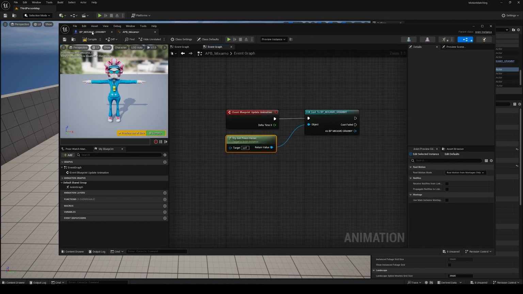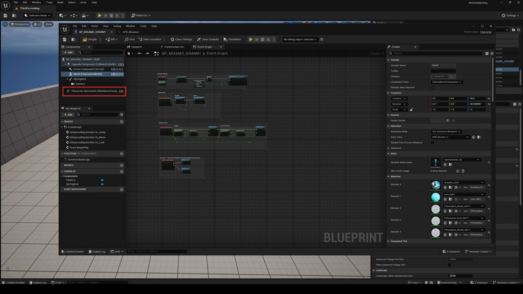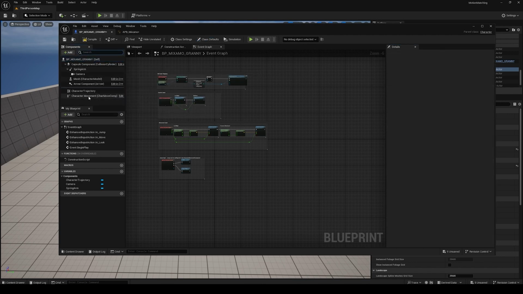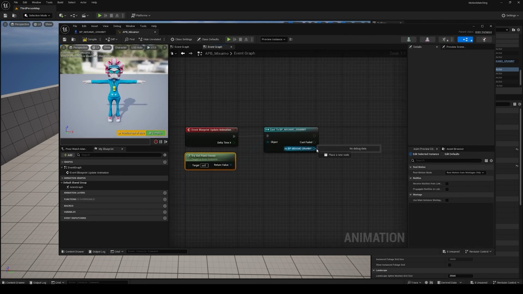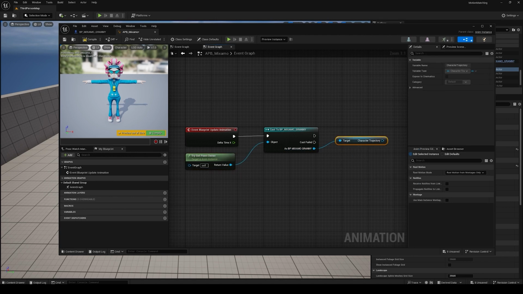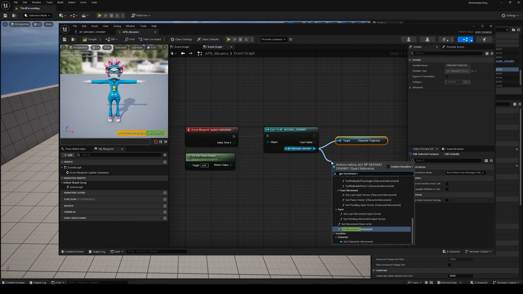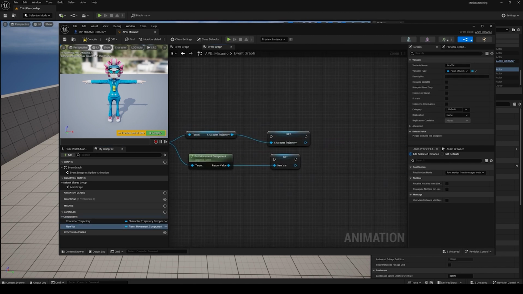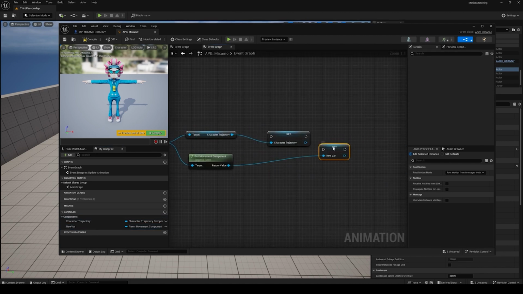Now go back to BP Mixamo character and make sure that you have the character movement component. Now we need to add the character trajectory component. Compile and save your components. Now drag out from the cast to BP Mixamo character and search for get trajectory. And also search for get character movement. On both of the nodes, add promote to variable. Link your variables together like this.